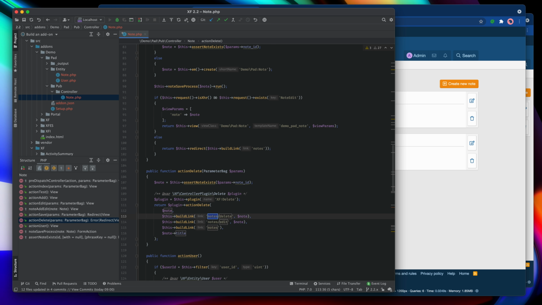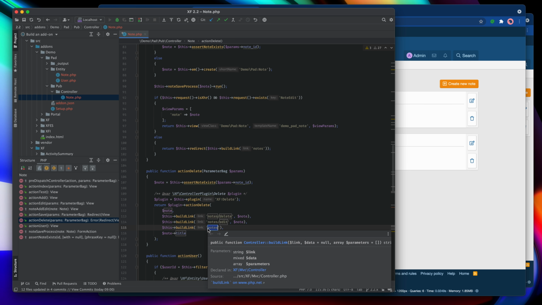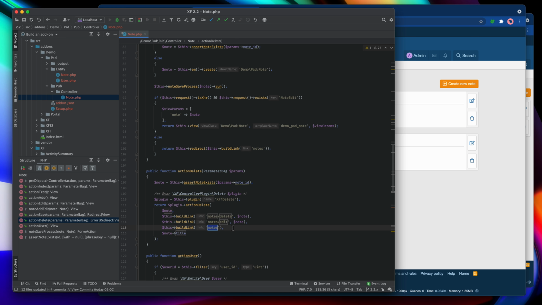And the second parameter is the link to a deletion action, namely this one, and that is notes / delete with the note entity as the parameter. It also wants an edit or a viewing link, and I'll show you why that is in a moment, but we know that it's notes edit in this particular case, so we'll go ahead with that. And then it wants a link to redirect to after the deletion is completed, and that's just going to be the notes index page, which is just notes.